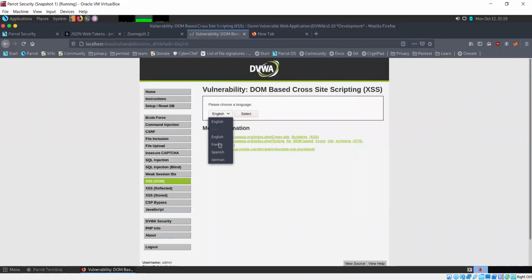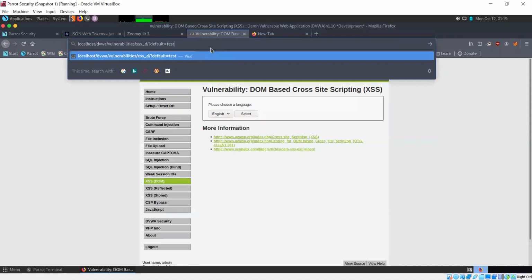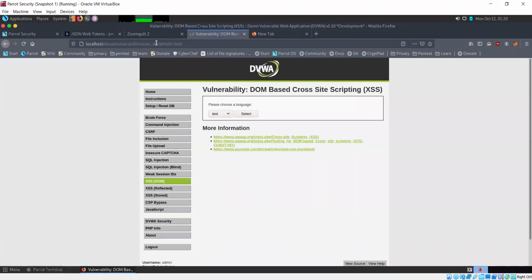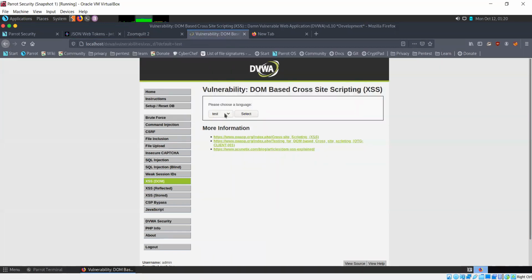Now, of course, in this field I cannot make any changes. There is nothing for me to insert an input here. This is not an input field. But let's try to make changes to this parameter. Maybe it'll change something. Let's just test here, see what happens. So when we change this value, you can see that the value that's showing up here is simply test.